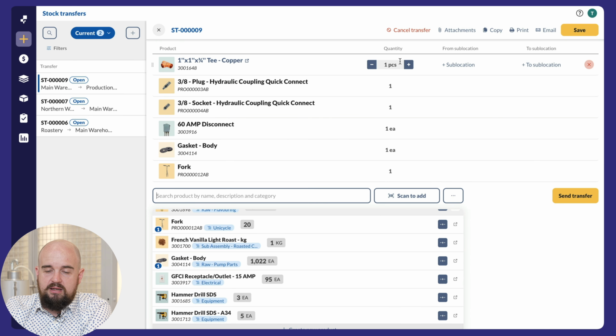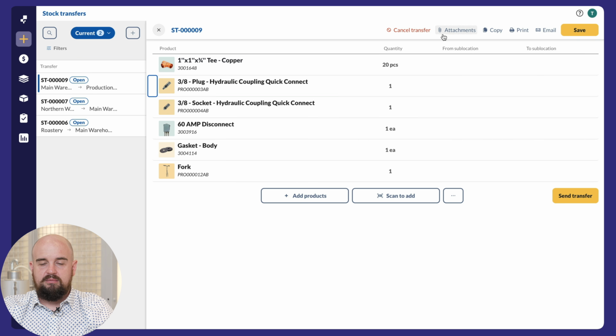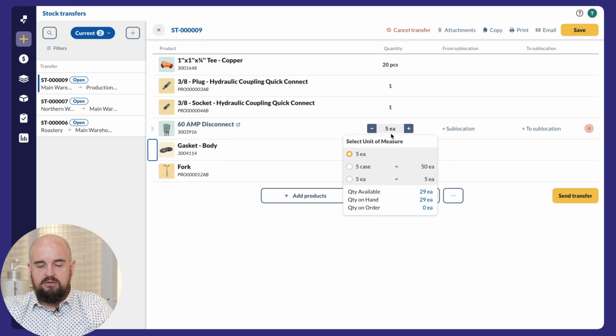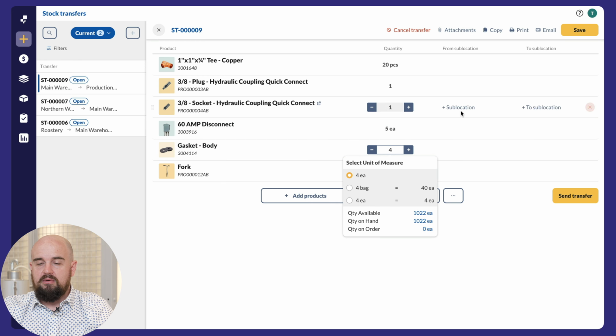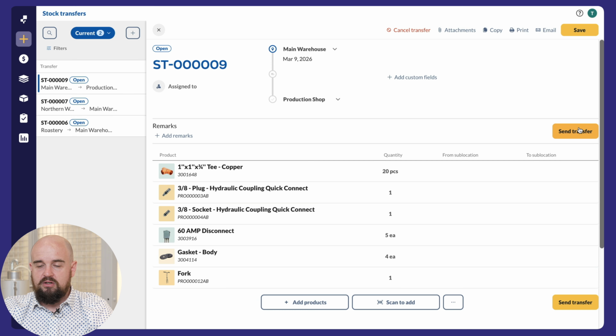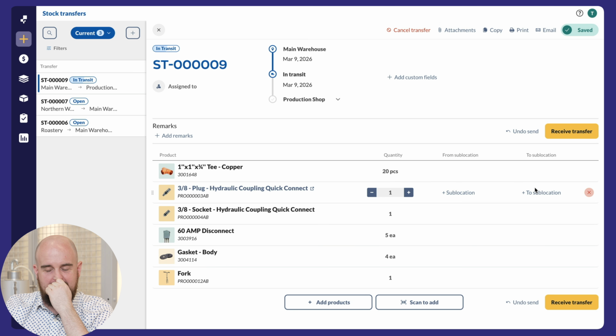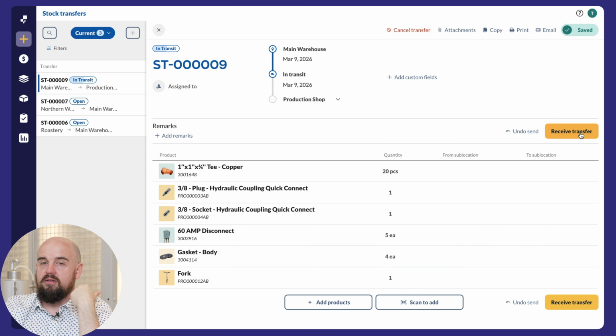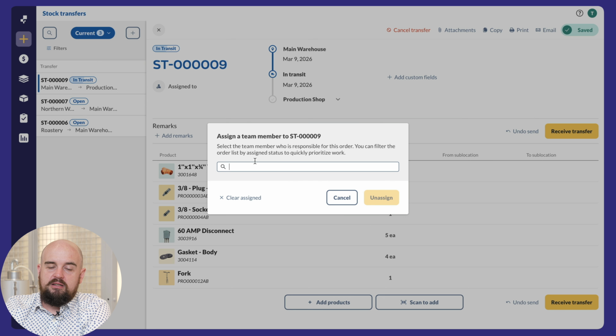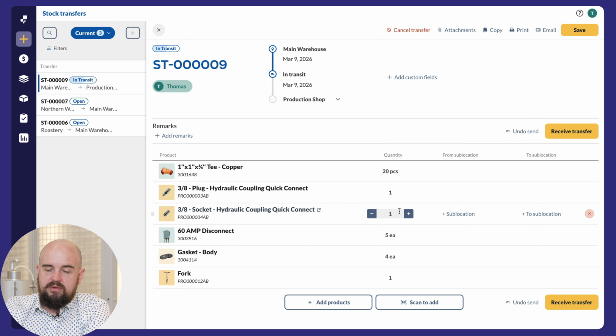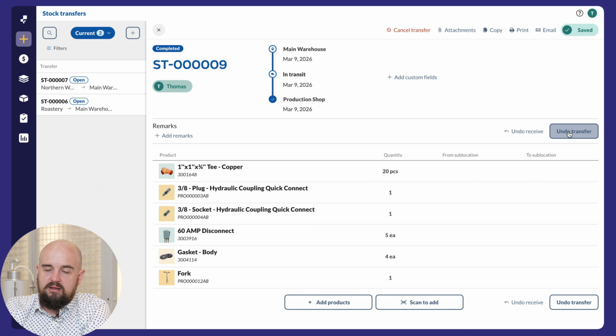And once I get that set up, I can indicate how many I'm sending. If there's sublocations associated with these products, that would populate. But in this case, I'm going to send the transfer from my main warehouse. And then I'm also going to have the inventory to receive it on the other side. And I'll let Thomas know that I've assigned him this stock transfer so that later on he can receive it. And this will move inventory from one location to another.